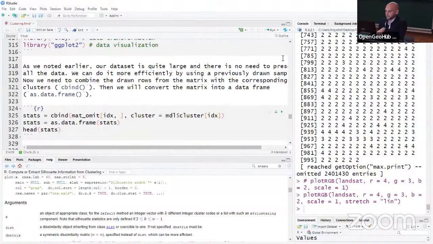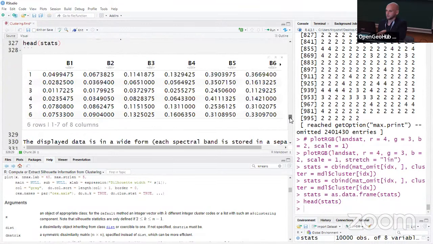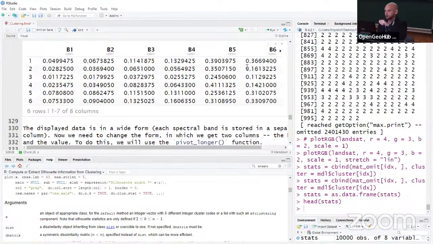Previously we created this object matOmit, and from clustering we get that object and then dollar cluster, and now we have to bind columns. So we will use the function cbind. In ggplot we should use a matrix or data frame, so we have to convert our matrix to a data frame using as.data.frame. And we get that: every spectral band in a separate column.